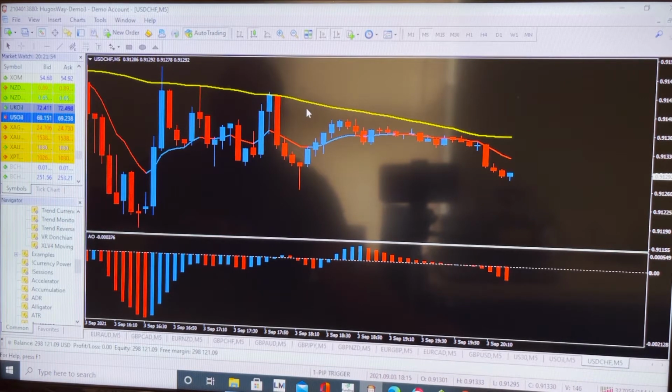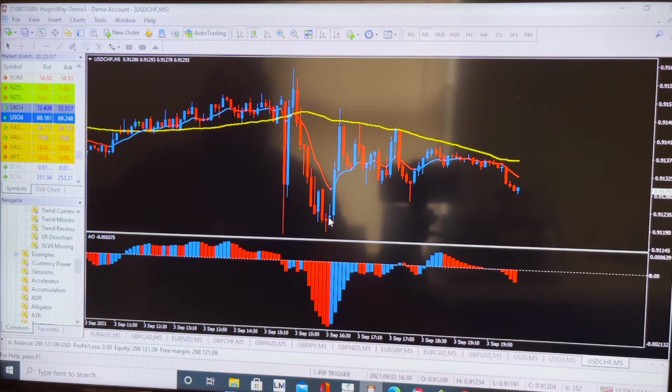So we got our 50 in there. We have the 20 color changing MA, the one I just showed you, the XLV4. And we're going to zoom back out. So now we get these things going for us. Okay, now I'm going to add one more indicator on the bottom here. This is the one I want you guys to also download.